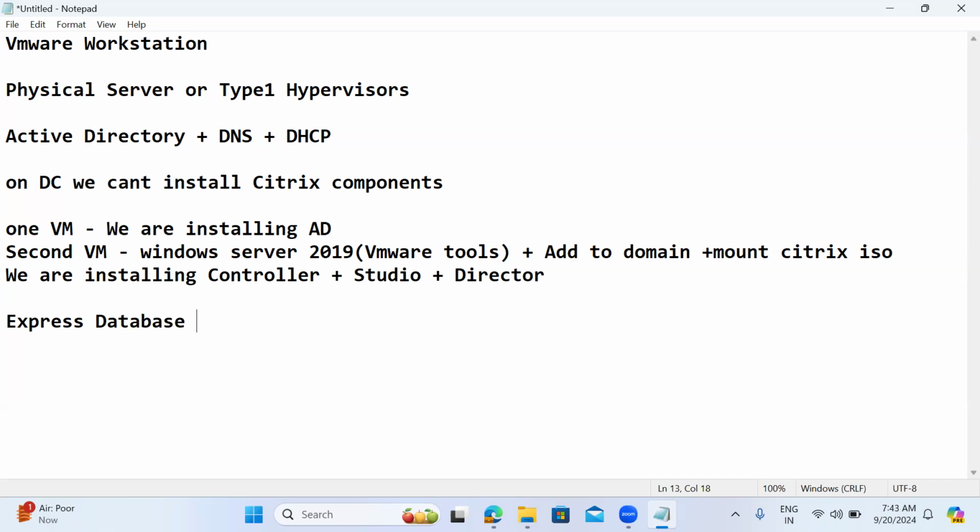Then the Citrix administrator will raise a ticket to the database team. They will give the database on a remote server, a clustered database we need to keep, and proper backups and all those also we need to plan on that database. Express database for real-time environments is not recommended. We have three types of databases, but as of now, in our scenario, it uses the Express database.